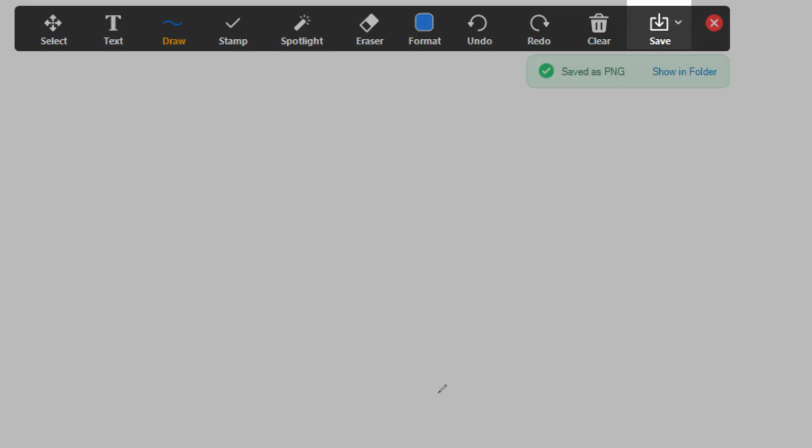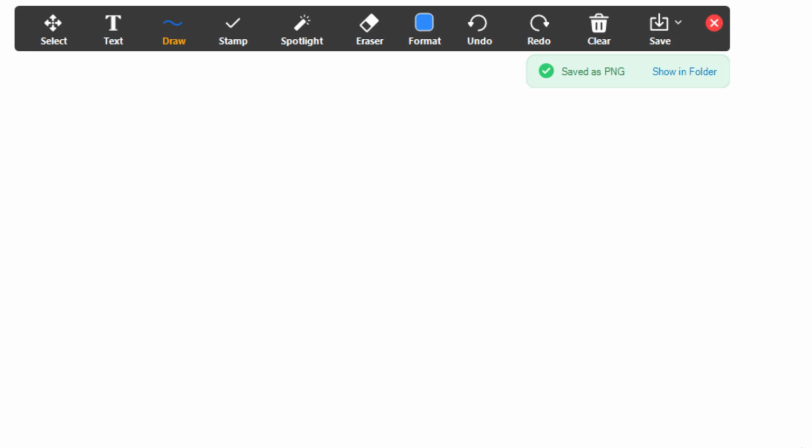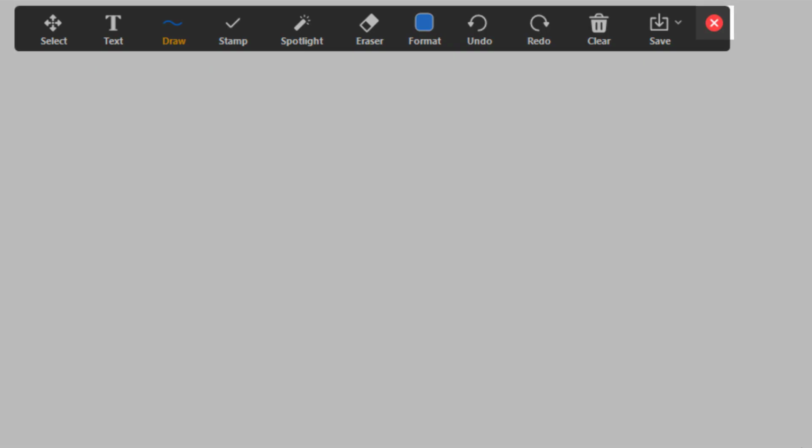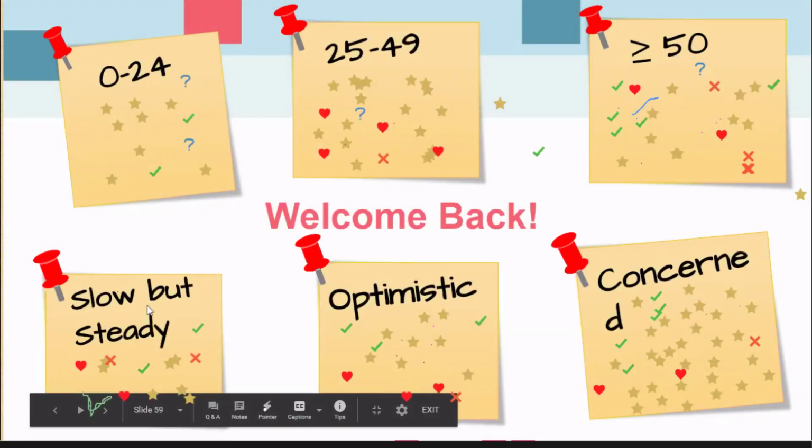When you're done using annotations, you might want to remind participants to close the annotation panel so it's not in their way. In this example, the meeting host asked adult education directors, how many new students do you think you'll need to recruit for the fall? And also, how do you feel about your progress? Participants use the annotation tools to respond.